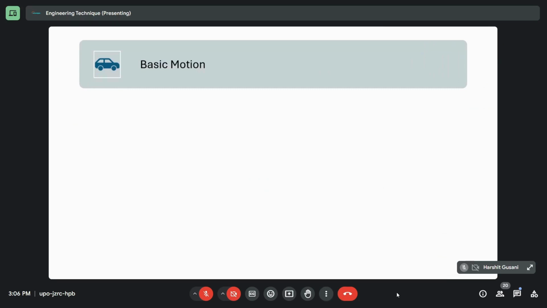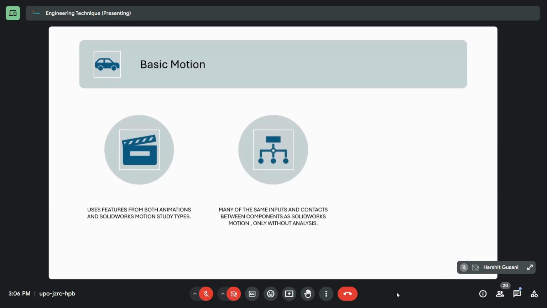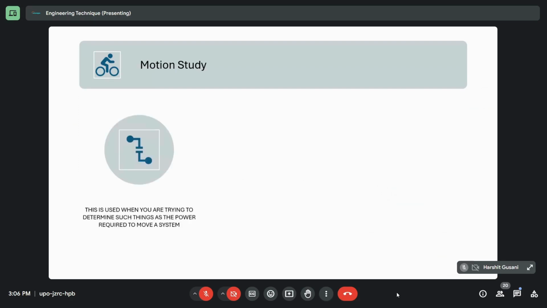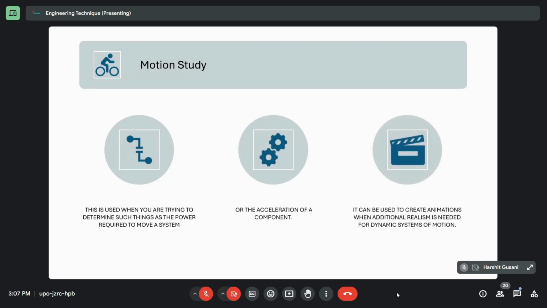After that, basic motion is the intermediate level between animation and motion analysis. In basic motion, we can create a motion without using analysis, but it is a level above animation. Lastly, in SOLIDWORKS motion analysis, we can calculate power or acceleration with the help of different motion inputs like spring, force, etc. It is used for creating animation, adding realism in the SOLIDWORKS file.